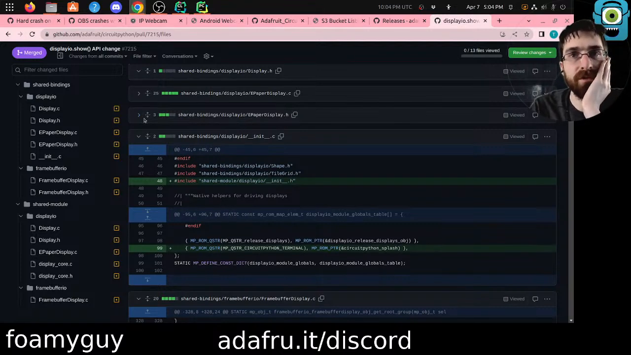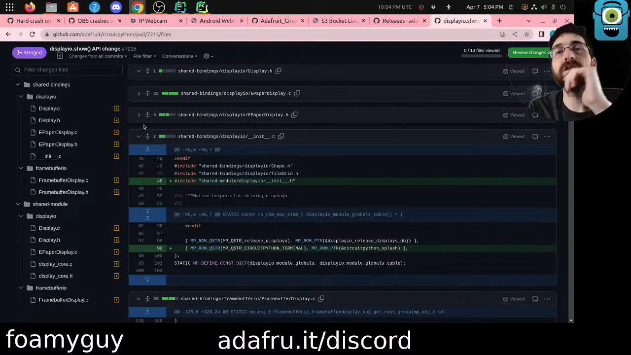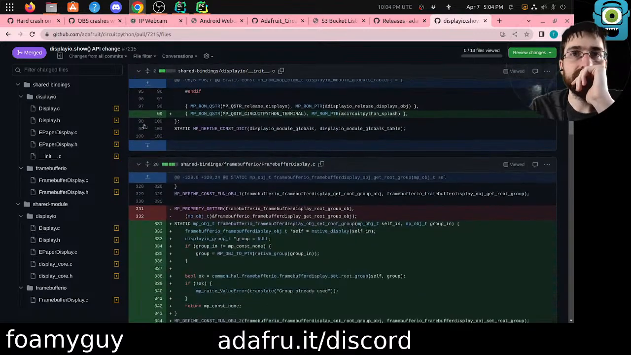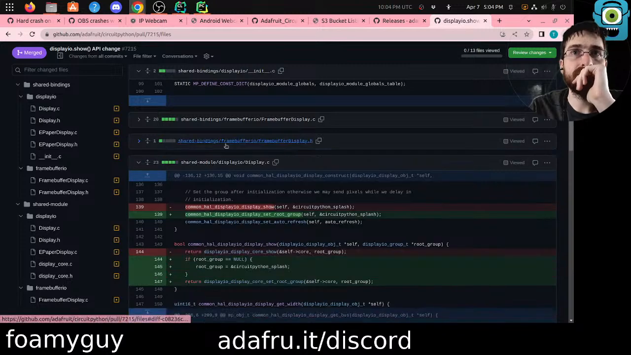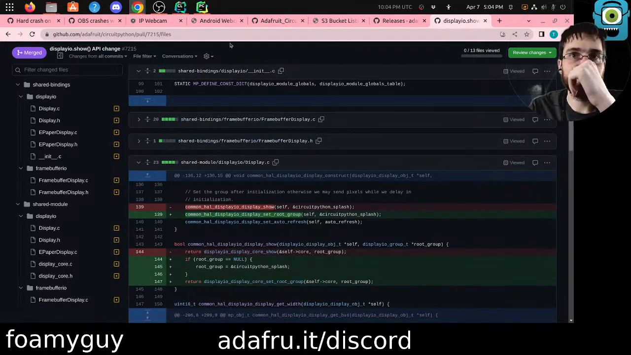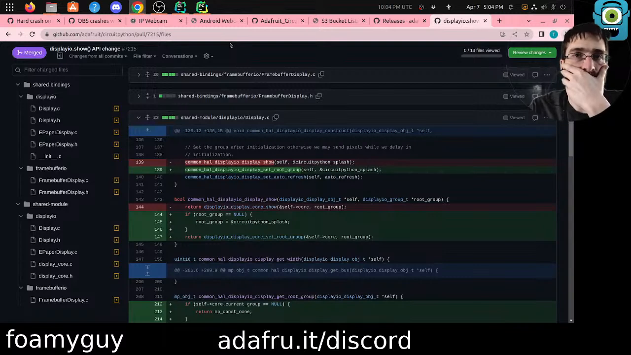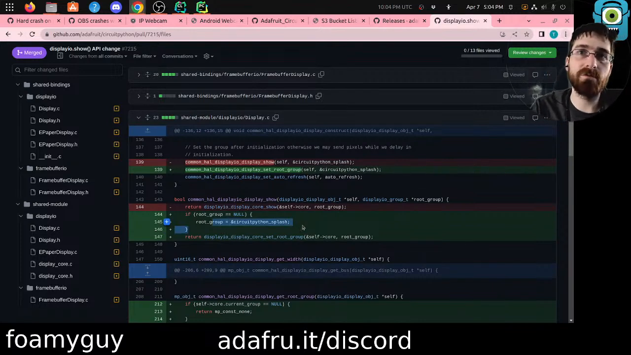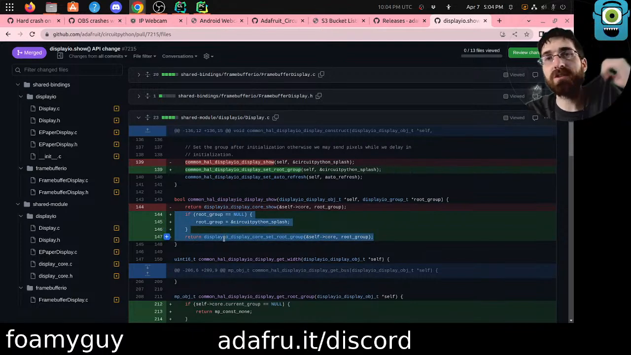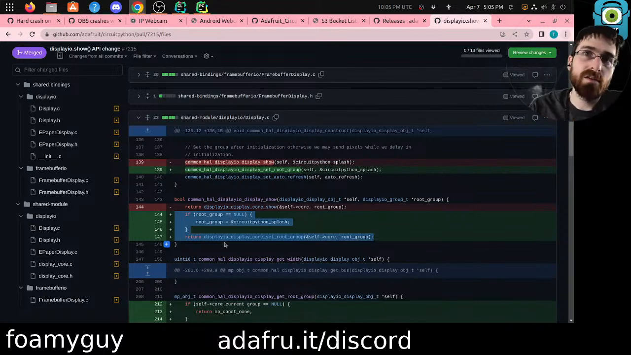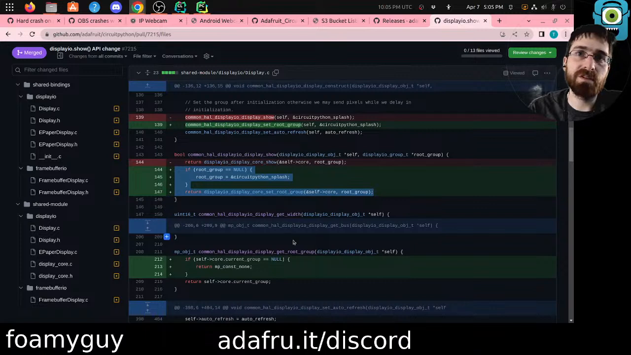Python terminal. Python splash. This is inside of what? Bindings display. Oh, init. So if root group is null, then we are setting root group to splash. So maybe here we need to be checking if splash is not in a group already. That happens inside here. Let's read on a bit.